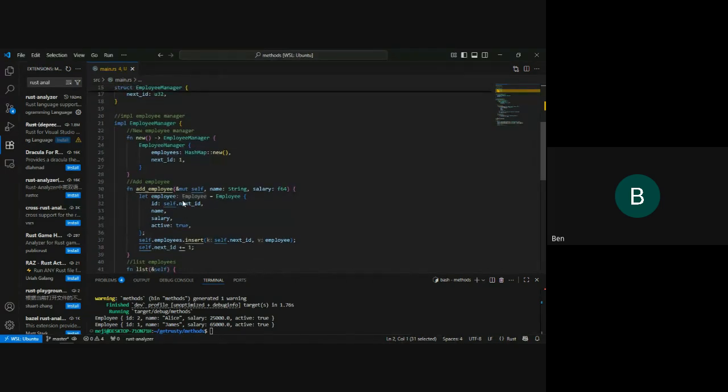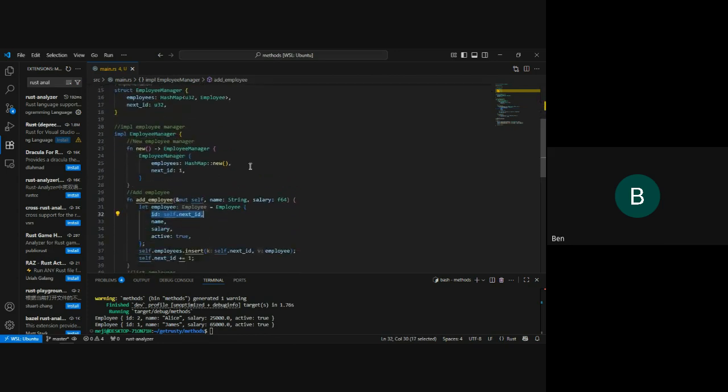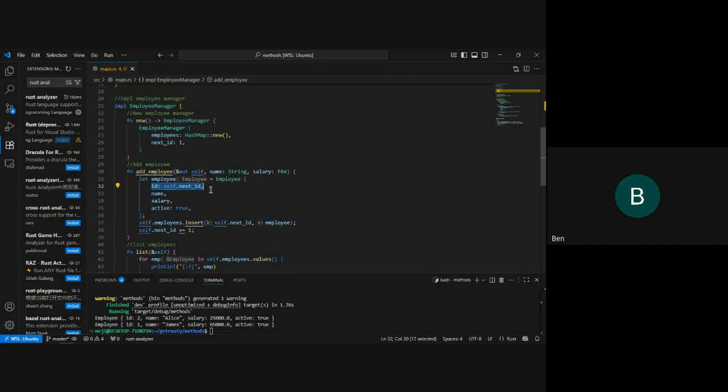So now in add employee, what values are we going to add? We're adding the name and the salary of each employee. But the ID, to keep the code simple, we're using the employee manager's ID. And here, the name, we're using the name itself, and the salary, the employee salary, and whether it's active or not. So this function just adds a new employee, and after adding the employee, it inserts it in the hash map.